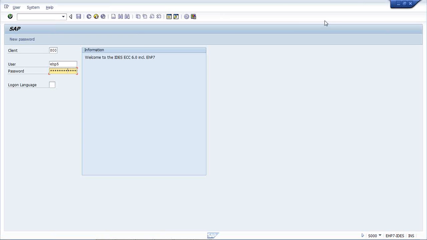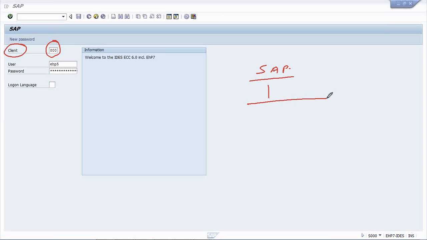Here you have this client identification called 800. What do you mean by client? As I told you, the SAP product comes with default servers. What are the default servers which SAP comes with? One is development, one is quality assurance server. Production is nothing but a copy of the development client.